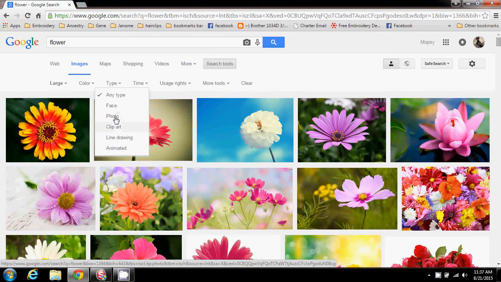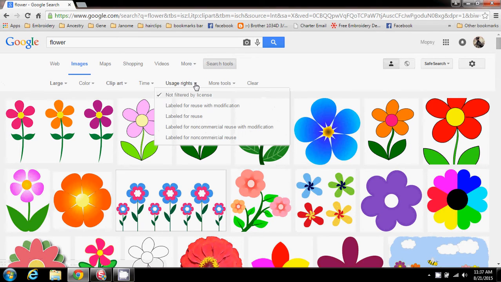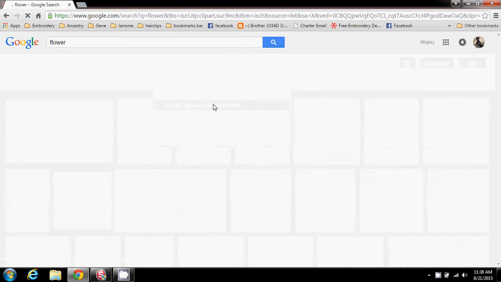I don't want a photograph or a line drawing. I'd like, in this case, a clip art. And then here you'll see an option of user rights, and I want one that I can reuse and modify without getting into trouble over copyrights. So label for reuse with modification, and you'll see other choices here. Label for non-commercial reuse, so I can modify it, I can use it, but I can't then go ahead and sell what I make because I'd be breaking license. So I'm going to come up here to this one, labeled for reuse with modification.